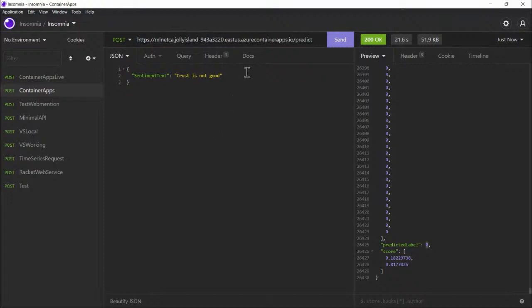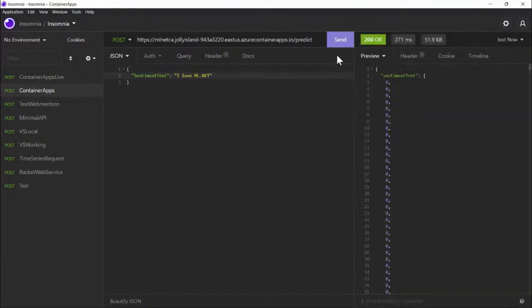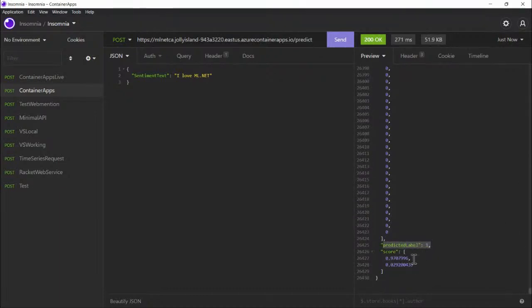If we were to go ahead and do something like, let's see here, "crust is not good. I love ML.NET," and I hit send, you're going to see that this time it's much faster. It didn't take that much time because my container is already running. If I go down here, we can see that the predicted label is 1, so positive. And again, it's 97% confident that this is, in fact, a positive comment.